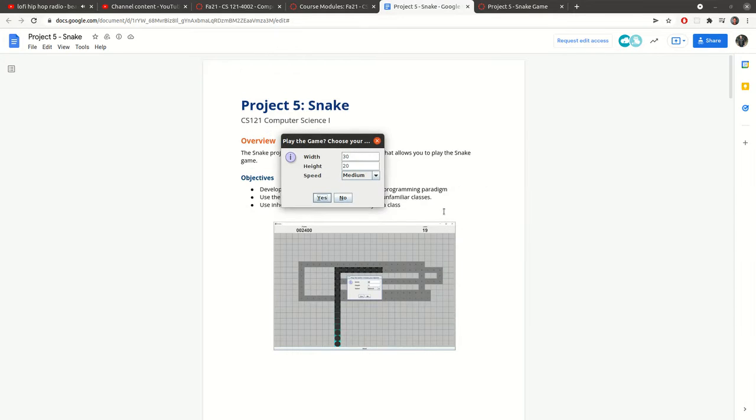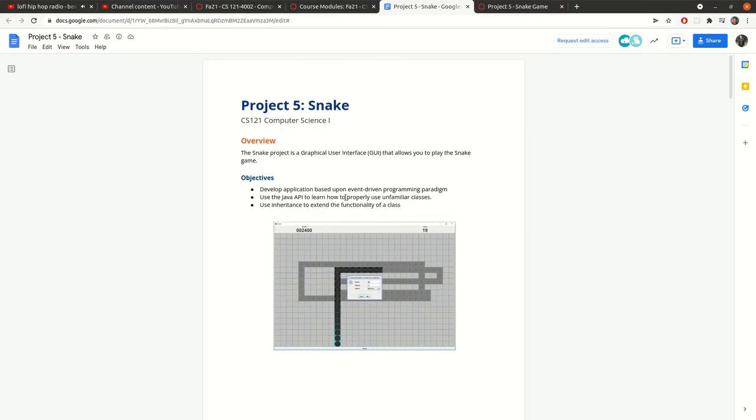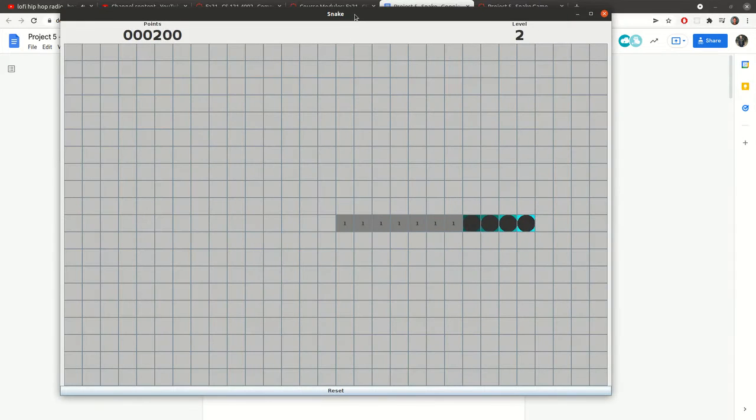The first thing it's going to pop up is an option pane. It's going to ask you for these settings. So let's see what happens if I hit no. Oh, it stops the program. Cool. Let's run it again. It's going to say play the game. It's going to be width and height and a speed. And let's click yes. So you can see my little snake going.